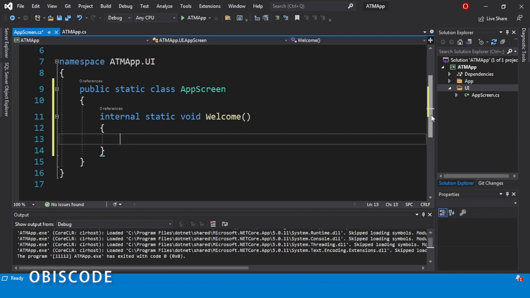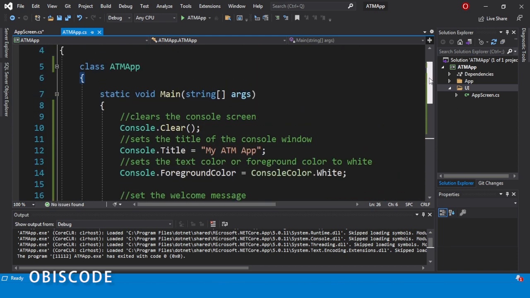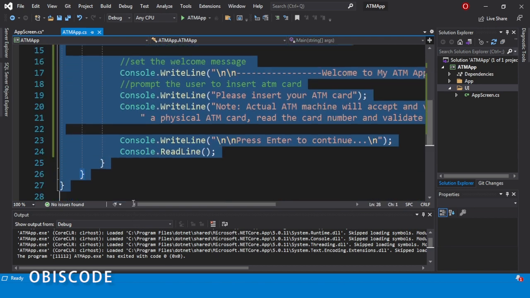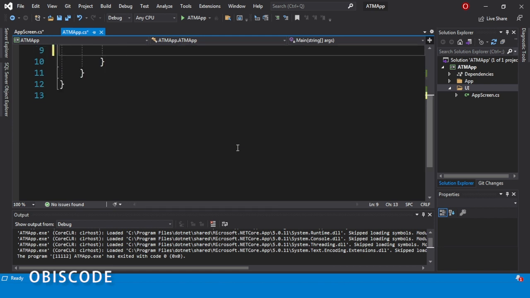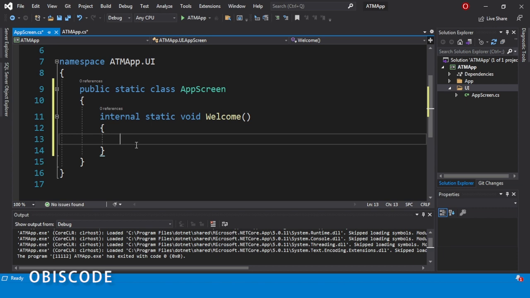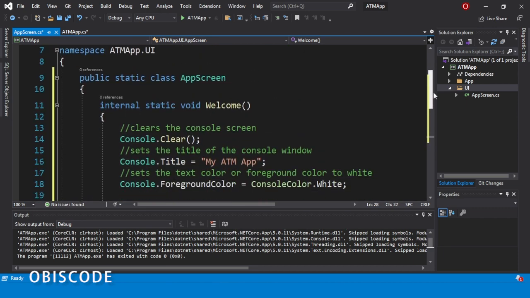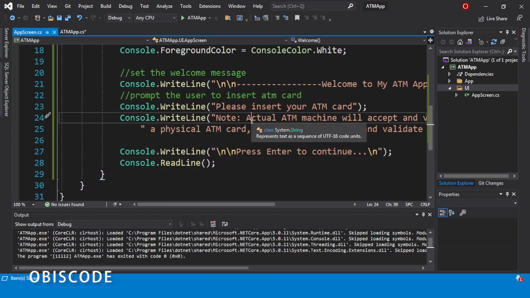Now we're going to carry over the code in the ATM app class. The welcome, in fact, all the codes here, we're going to move them to that new method. Welcome method, we will encapsulate this code, and there we have it. Everything moved to this new method in the app screen class.